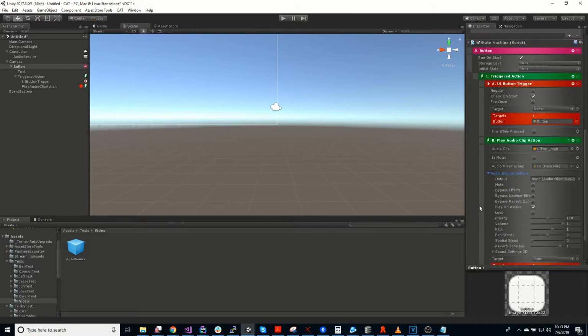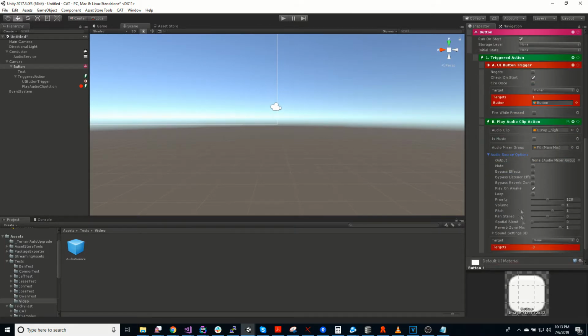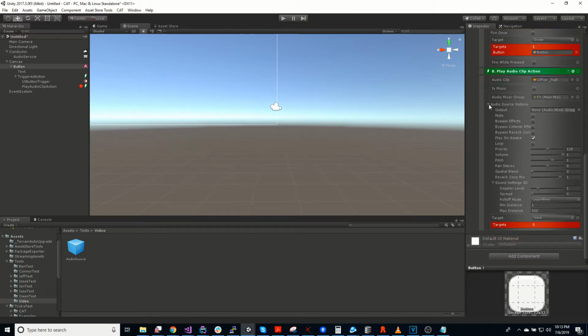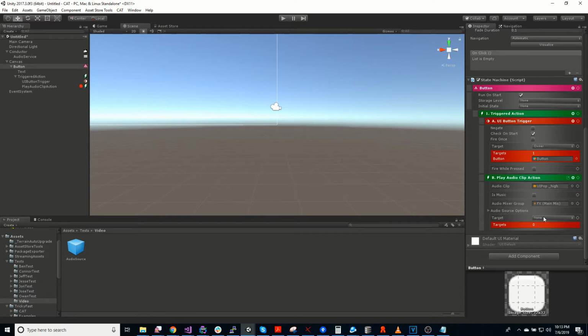Now, we can also set all the audio source options here if you're on the latest version of Cat, including looping this, setting it to be spatial, and setting the spatial sound settings. In addition to that, we could actually play it on a game object if this was a 3D sound. This is not, we're not going to play this as a 3D sound, so we don't need to set this target. But if we had set this target to, say, the player, then the sound effect would be targeted at the player, and it would sound like it was coming from wherever the player was.